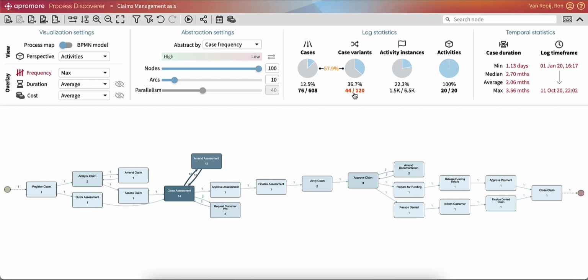Instead of 120 variants, I've got 44 variants, right? What I can also see is the average cycle time has changed dramatically. It went from 3 weeks to over 2 months. So what we have here is a group of cases that take way longer than the average.